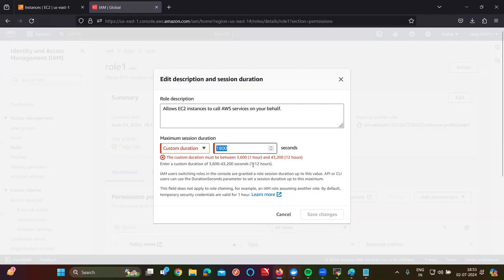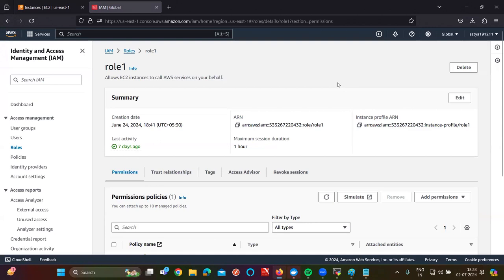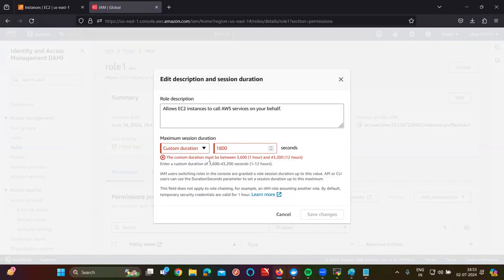But here the minimum duration is 1 hour. Sir, you are telling that it is going to expire every 30 minutes, but here it is telling the minimum duration is 1 hour. How, sir? How is it possible? The role duration is minimum 1 hour here. If I click on edit and try to bring it down, how can I do it?